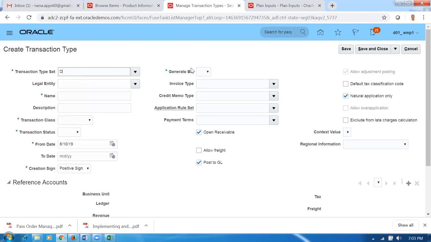Go ahead. I'll now put my RDS. The legal entity, even though it's not a mandatory field, is a must now. Click on that, and then give a name. I will now say D01, and I will say invoice transaction type. I will take a copy of it and put it in the description also.